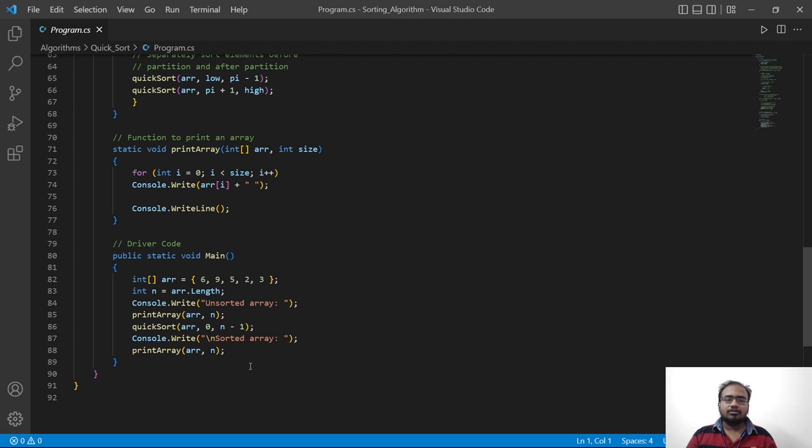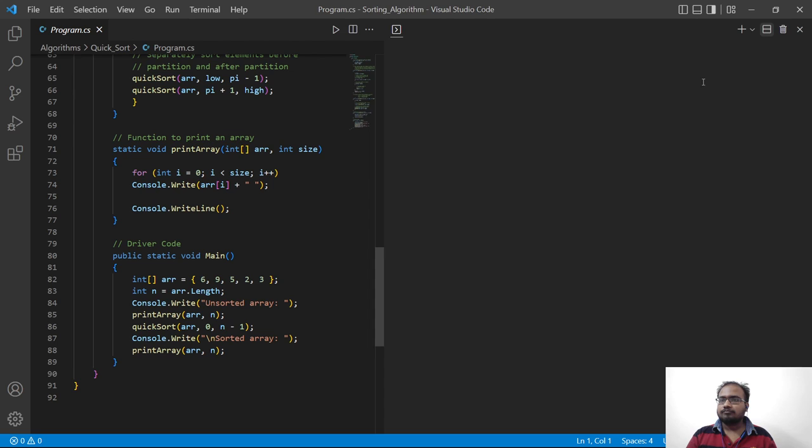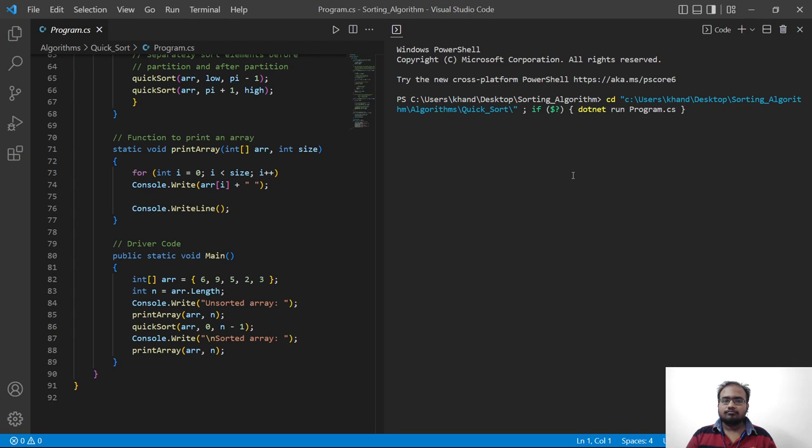Now let's try it. As you can see, it has printed out our unsorted array, then it has printed out our sorted array. Now let's get back to our slides.